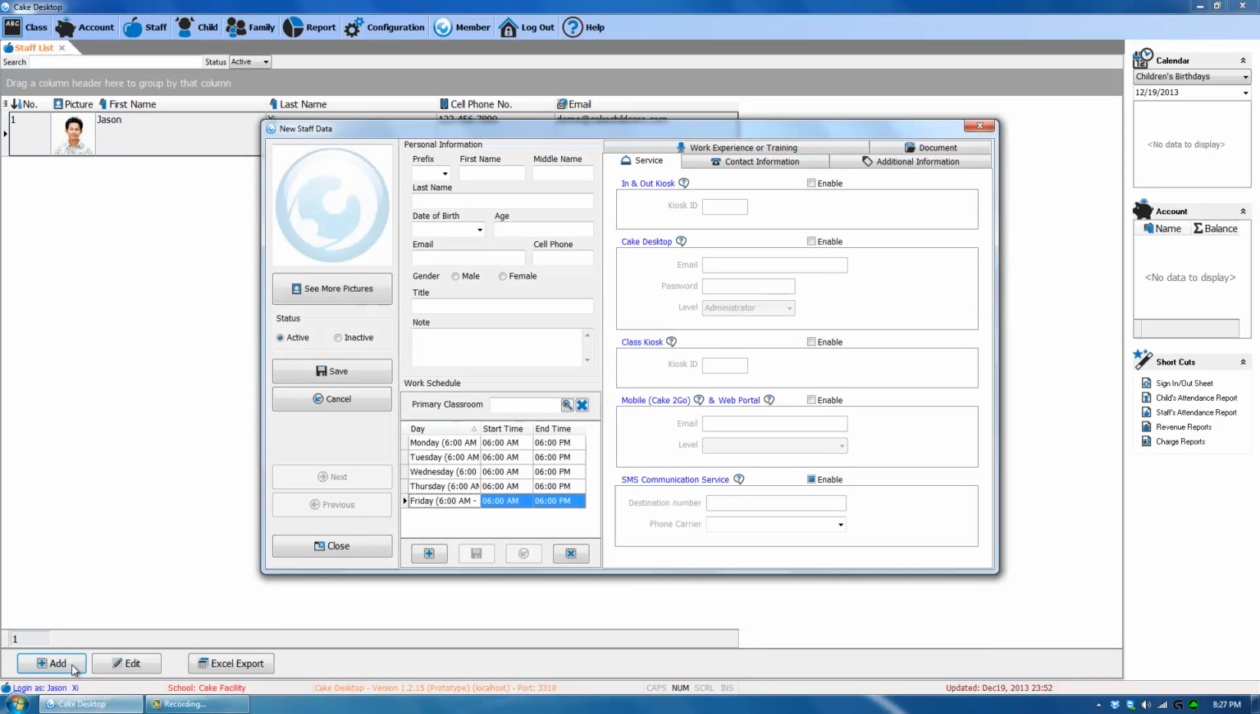Simply click on the Add button below. Here you will fill out all of the basic information of your employee, such as name, date of birth, email, phone number, gender, title, and additional notes. The adding and editing of profile photos will be covered in the profile photo video tutorial.